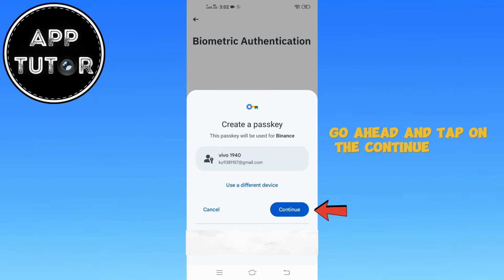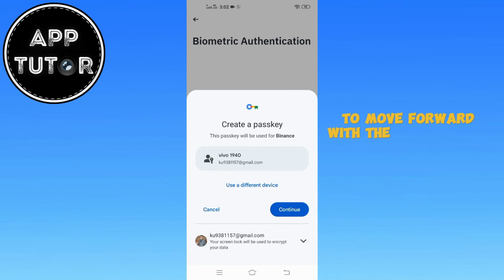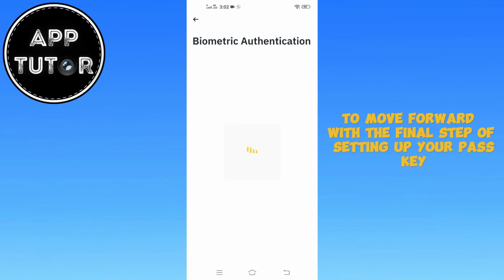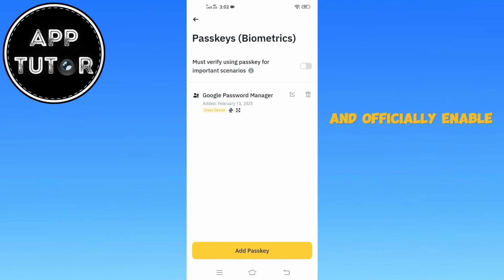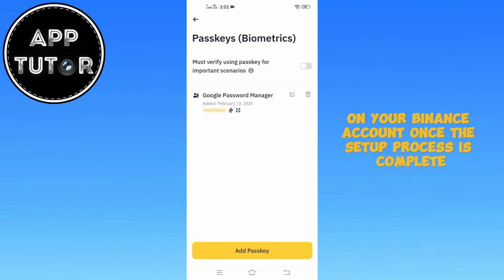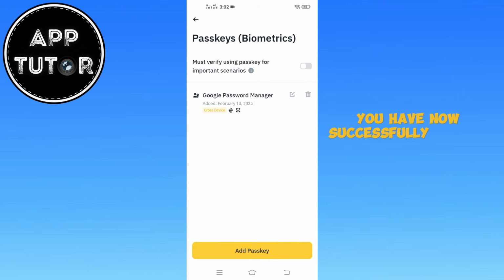Go ahead and tap on the Continue button to move forward with the final step of setting up your passkey. This action will confirm your selection and officially enable the Passkey authentication method on your Binance account. Once the setup process is complete, congratulations! You have now successfully added a passkey to your Binance app.